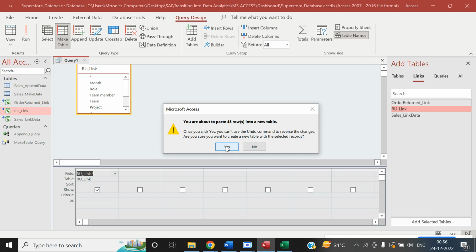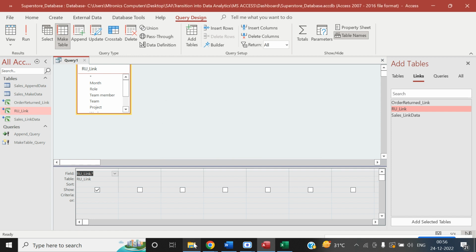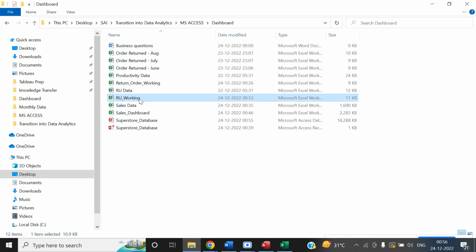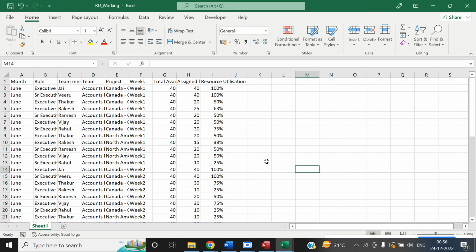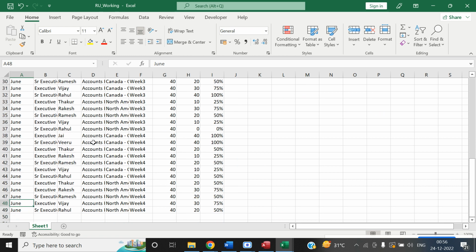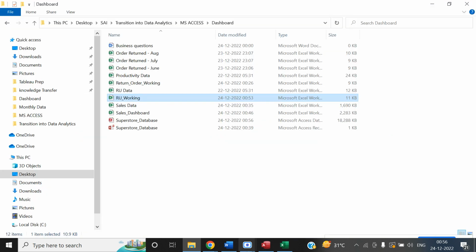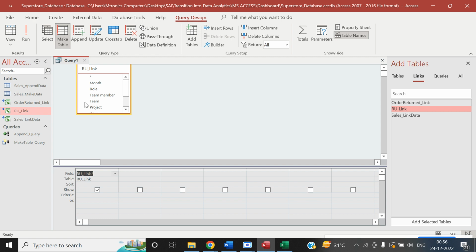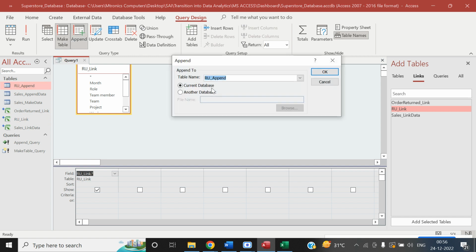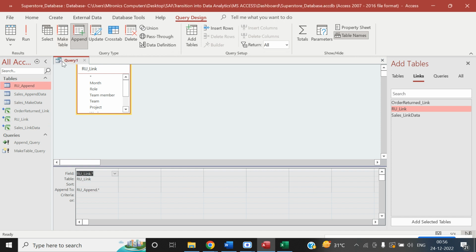नहीं ये 48 ही है. There's some issue है. नहीं है actually. I'll run this query. Okay, so we have got new database here. Now while saving, I'll change it to append and I will say table append to table name. Okay, and I will save this as ru append.